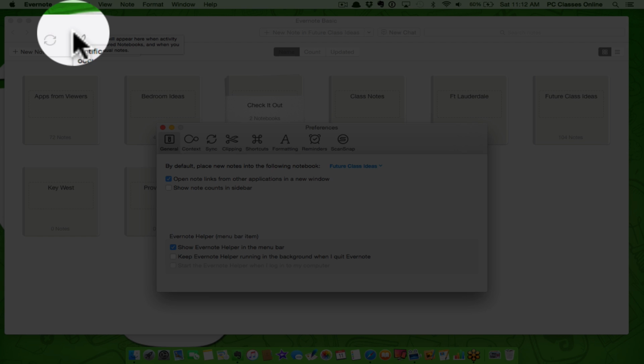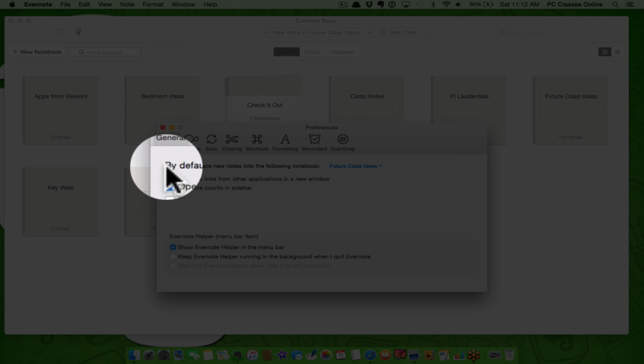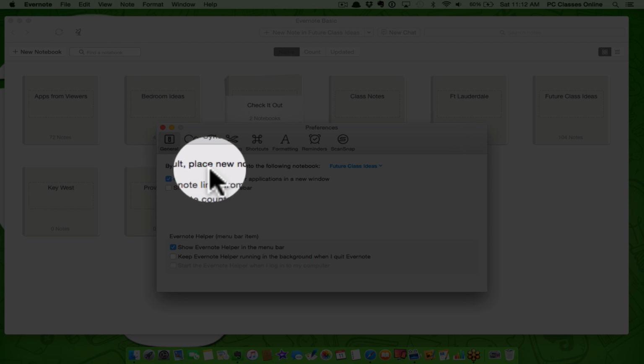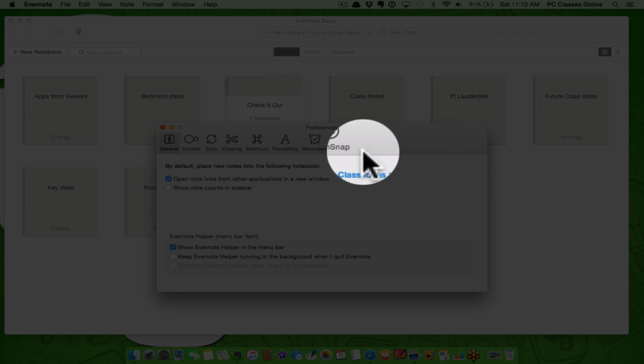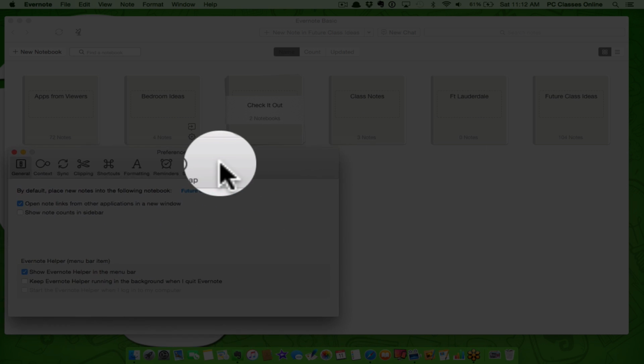Okay, and just show you a couple of little things that I tend to recommend to a lot of people. The first one is right here. By default, place new notes in the following notebook. So what this will do is if you create a note from the web, if I take a screenshot and I want it to go into Evernote, like from a recipe, I can give it a default location to go into. So in my case, you can see this is my real Evernote account.